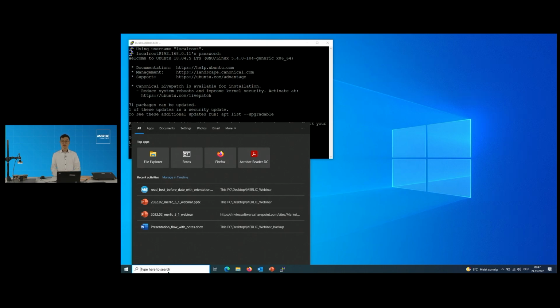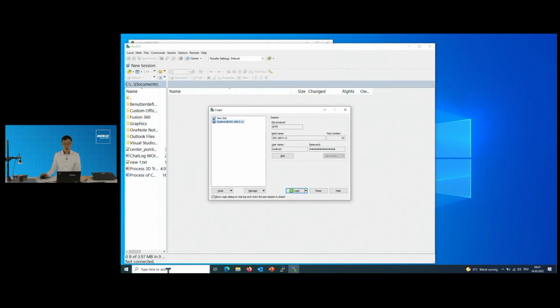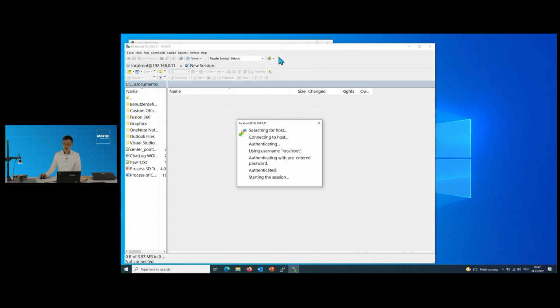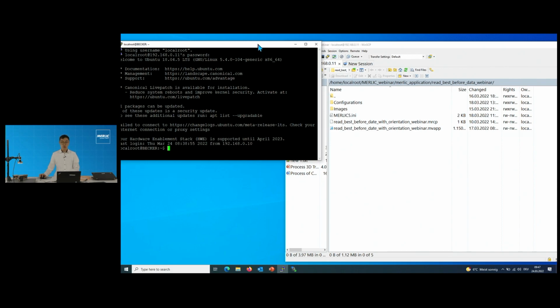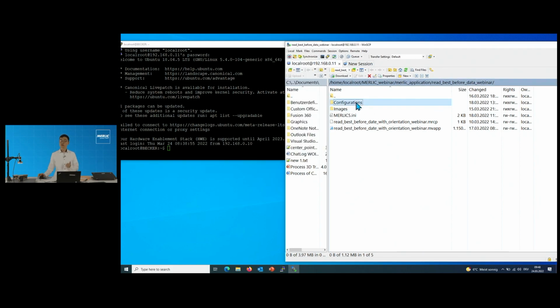In order to do it further, I will still need another tool. The name is WinSCP. Why do we need this tool also? You can see here, with this tool, I can easily do data exchange between the Windows laptop and the Linux laptop. You can see here what files I have already copied here. The configurations: it is the ISM configurations we have just now configured. The images: they are the acquired images for development.